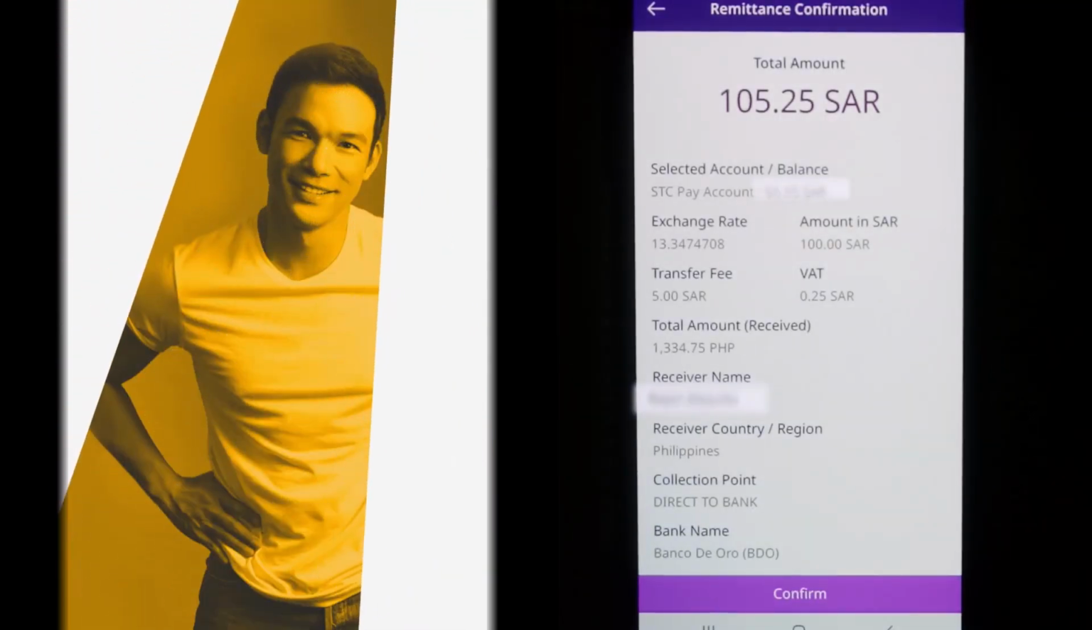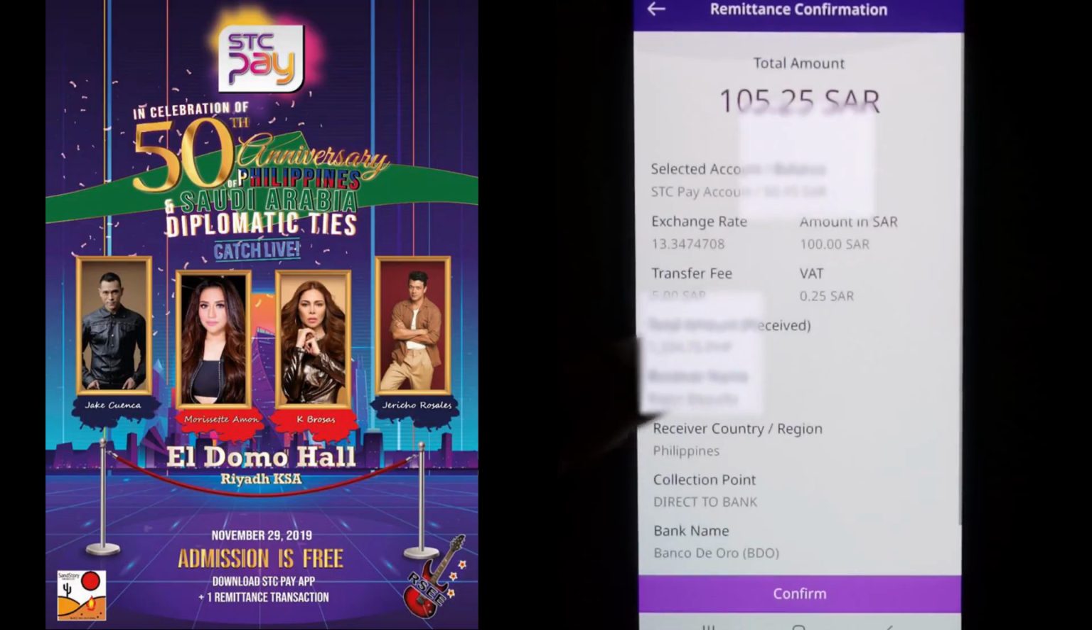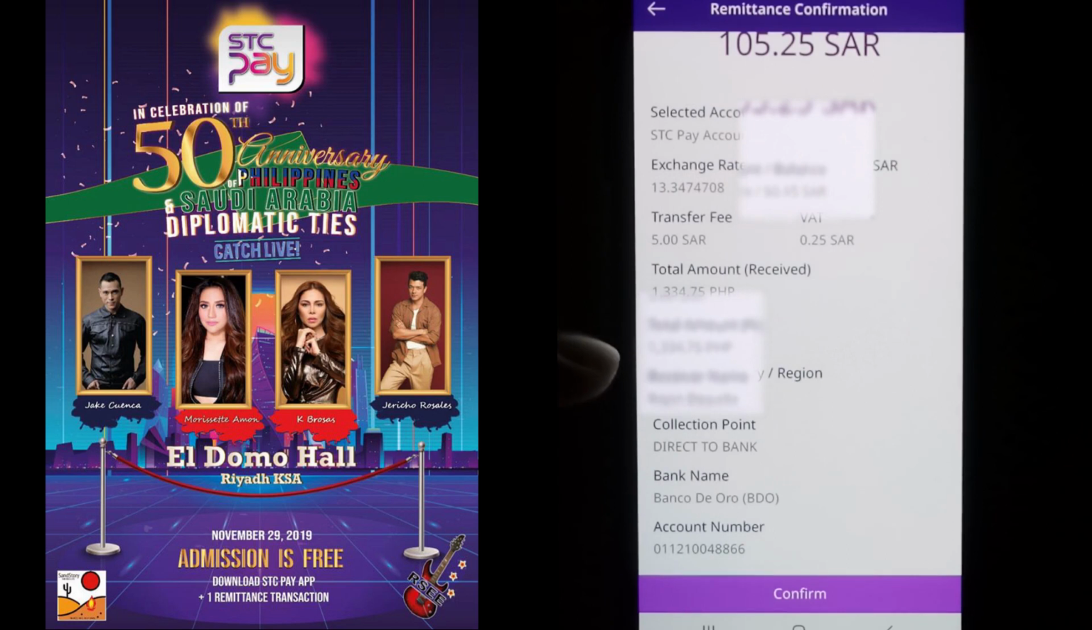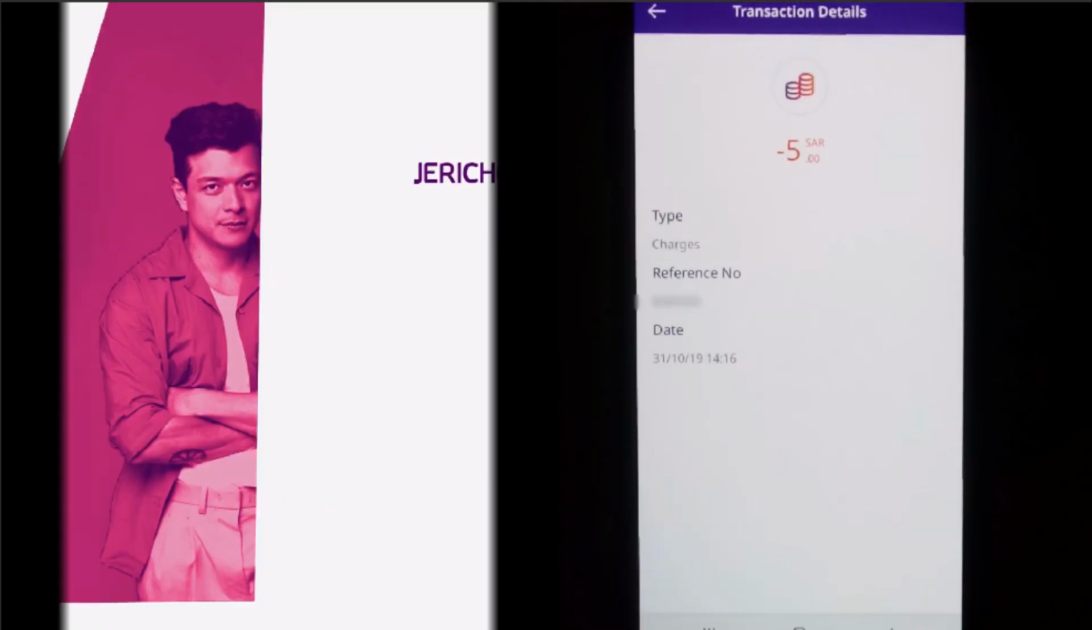Then you will receive this remittance confirmation. So if all the details are correct, then you press confirm. Then after that you will receive these transaction details. You will see that the status is already completed. So you will also see how much the transfer charge is. Currently the transfer charge for every transaction is 5 real.